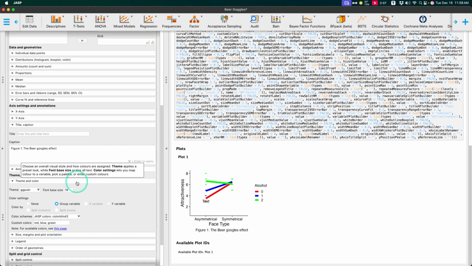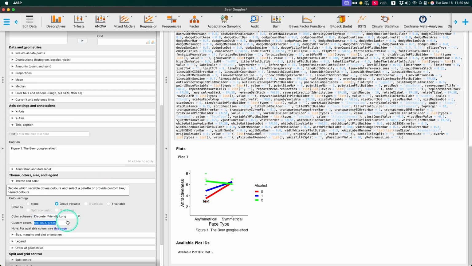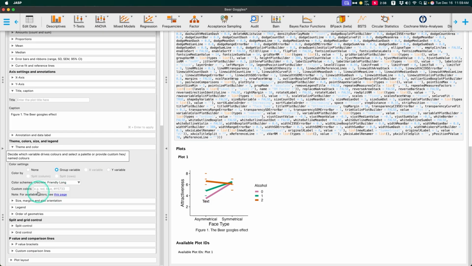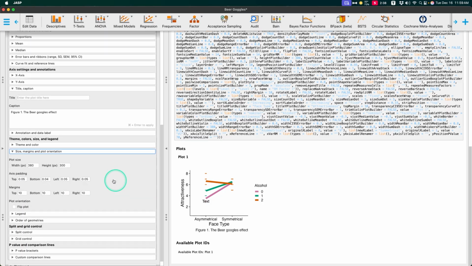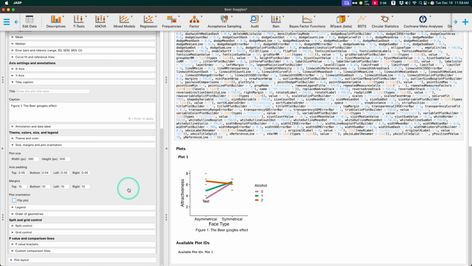But anyways, let's change it to friendly long. Oh, I need to get rid of, yeah, to get a color scheme, friendly long, for example, then you would need to make sure that that's empty. You can do size, plot, margins, all of the padding and everything. You can also flip the plot. I don't recommend that, but sometimes that's useful, okay?